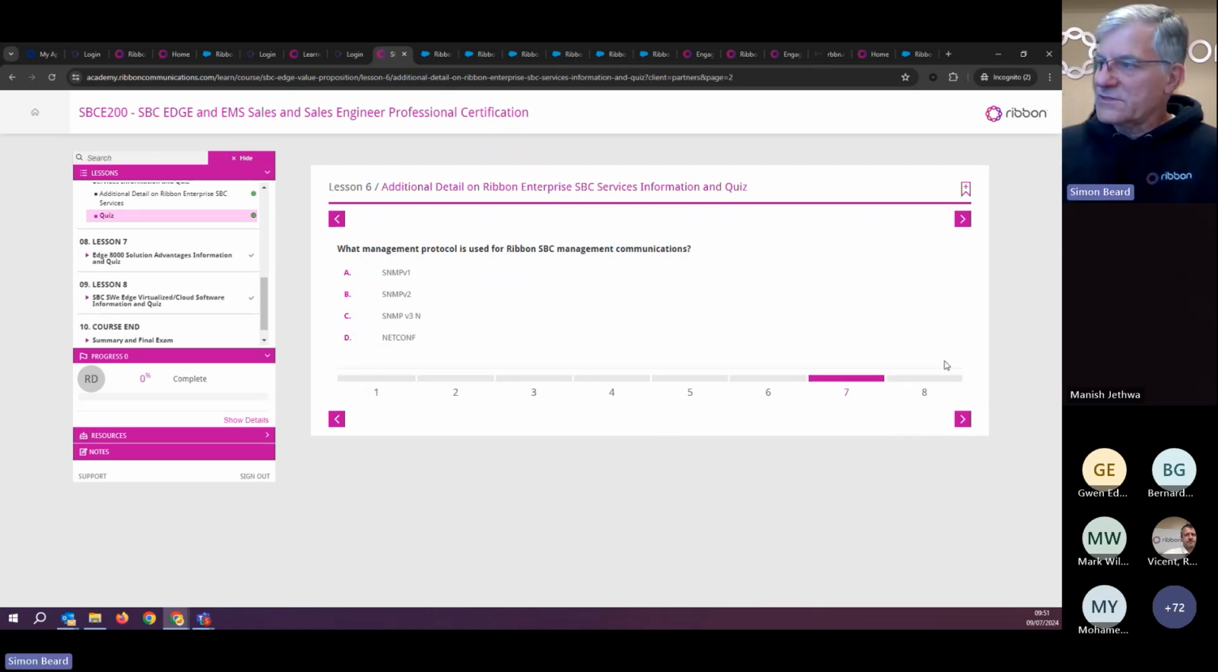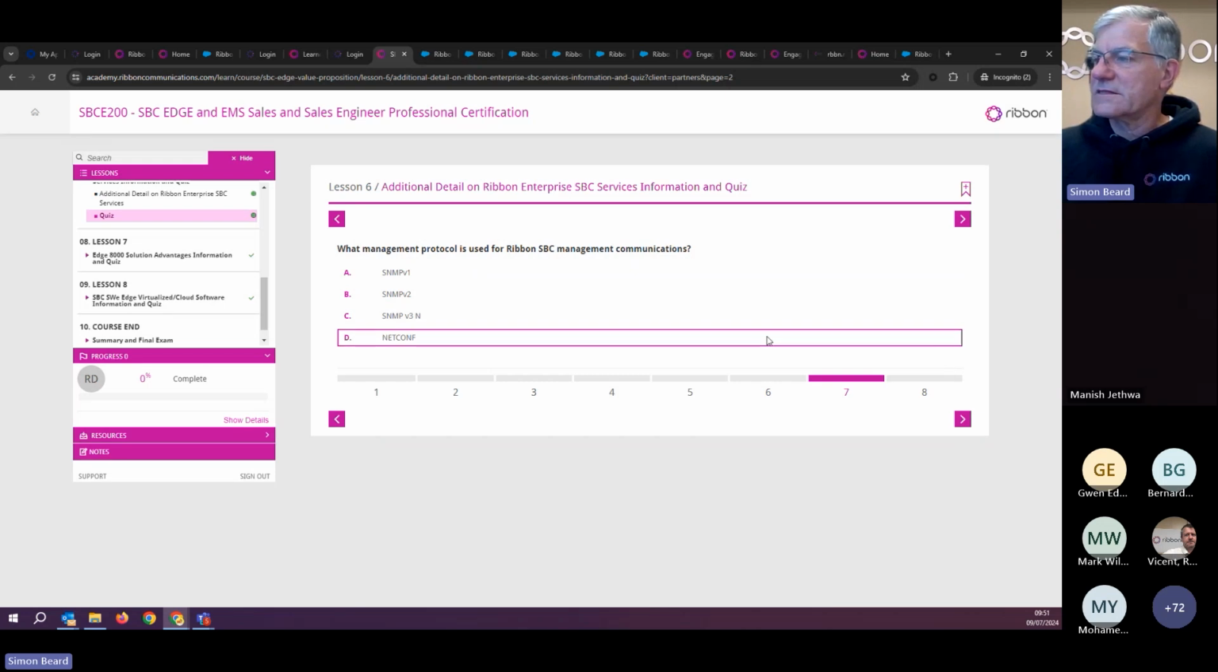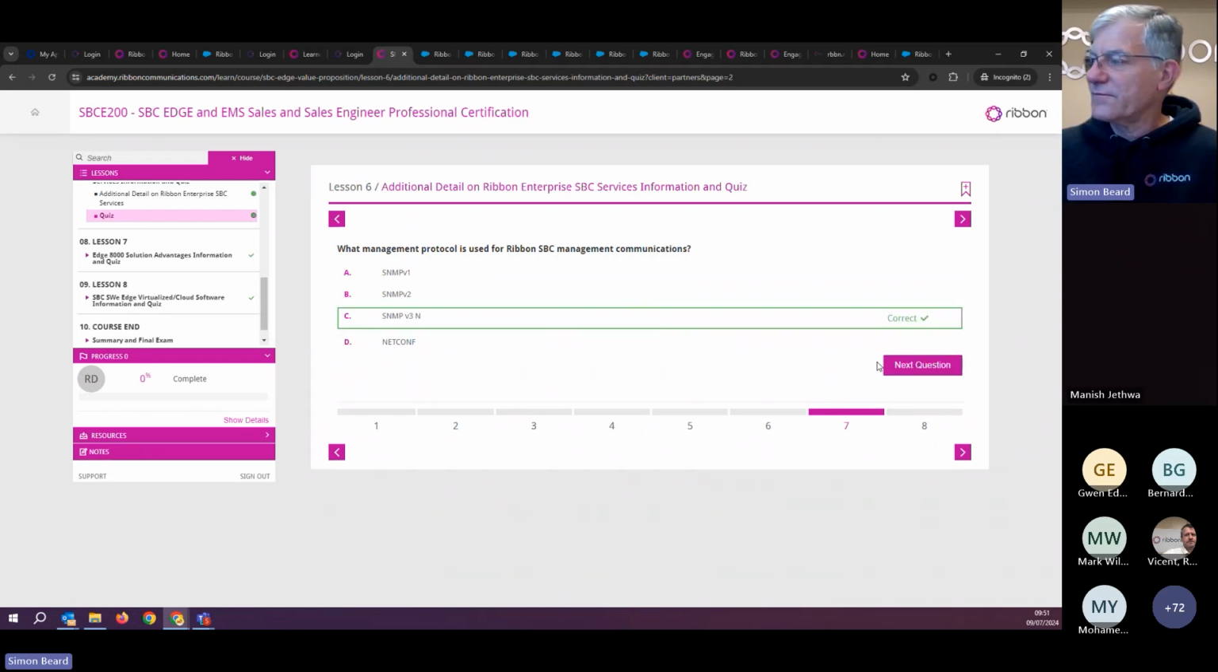Which management protocol is used for the management communications? It's SNMPv3.